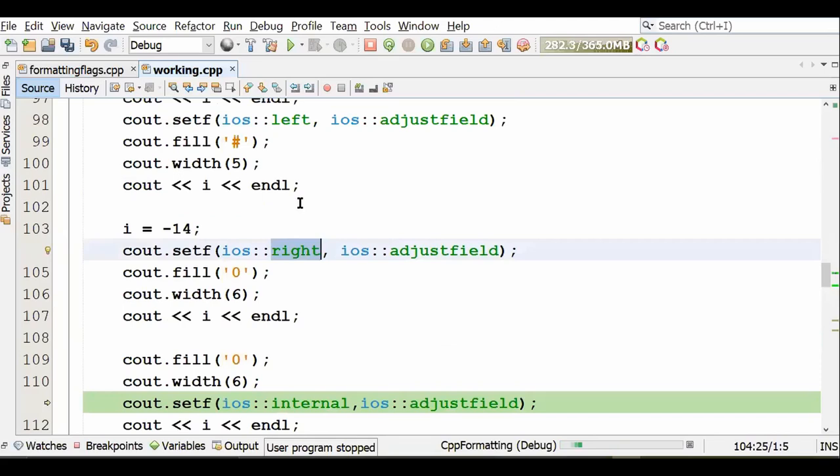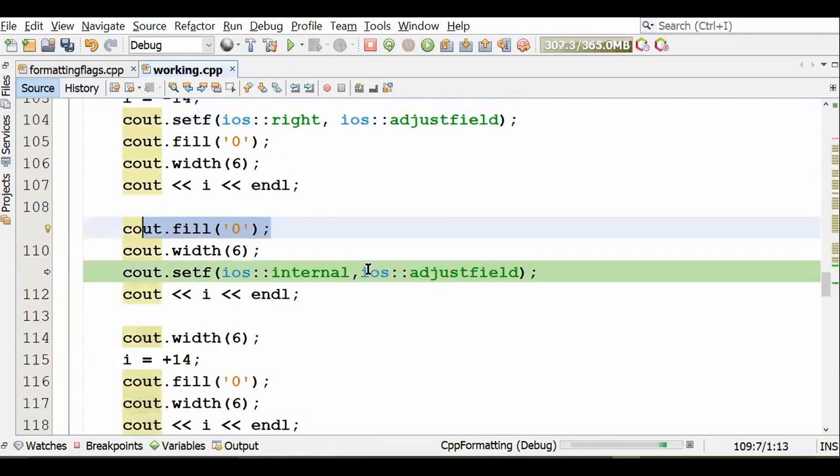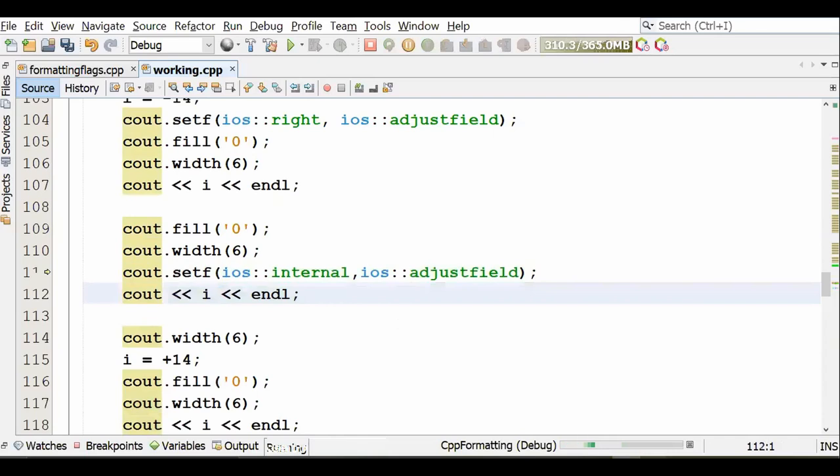So when I said right, left, left means output on the left hand side, right means output on the right hand side. But when I use the word internal, don't think that the output will come in the center. Internal means whatever blank spaces are left internally between the sign and your value. So your sign was minus, number was 14. Blank spaces will be kept between sign and the value, and they are now going to be padded with 0 because they have said fill char as 0. Watch the output, that will help you to understand what is happening over here.